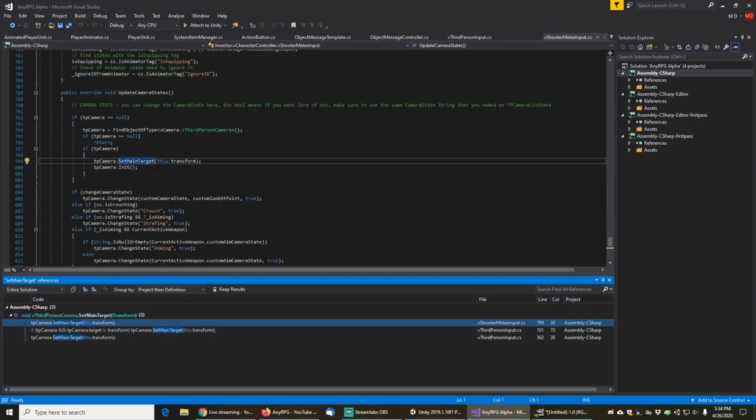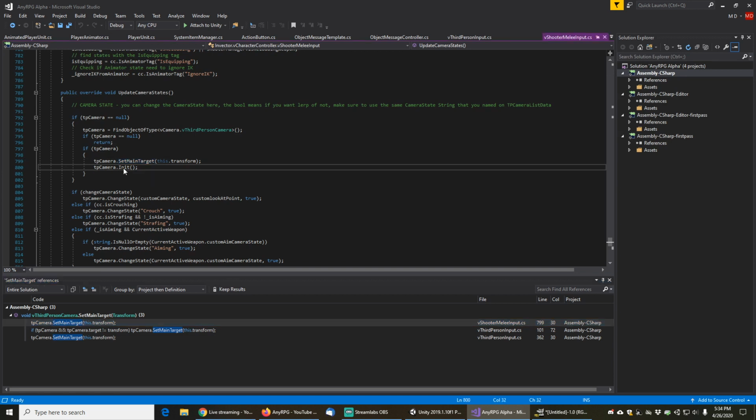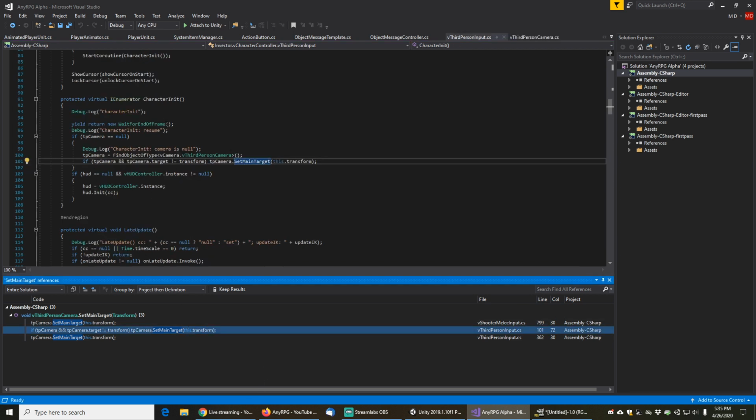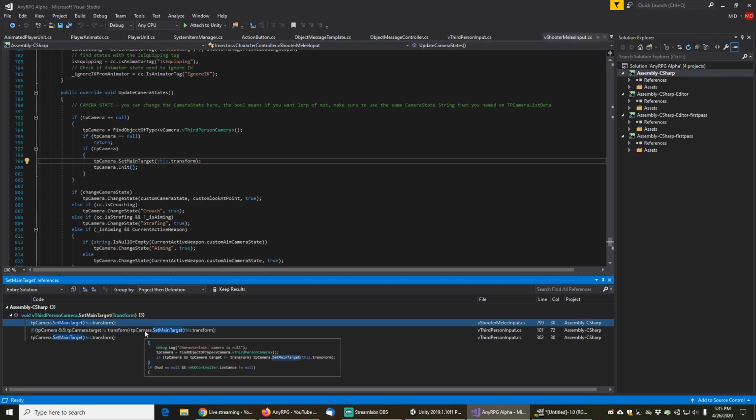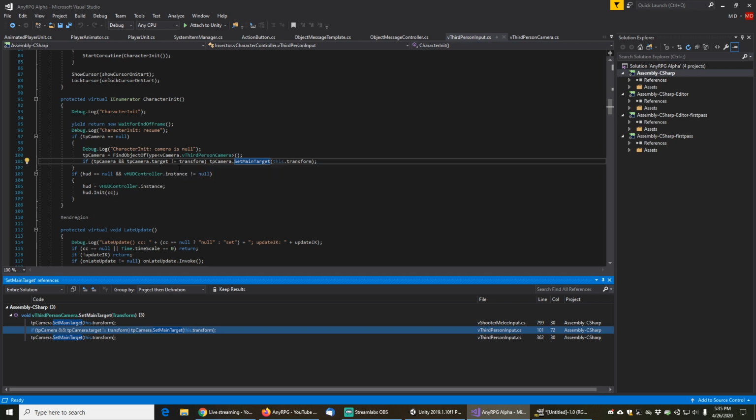The issue is that we can set a target, and if we run it during this camera update state, which runs during the late update method, then you can see in the shooter melee input, we also run this init method, which is what actually makes the camera move to your character. Setting the target doesn't do it. But if we run it as part of character init here, then we're not calling the init method after the set main target. So they've actually already fixed this bug in their shooter template, but the bug still exists in the v third person input script.